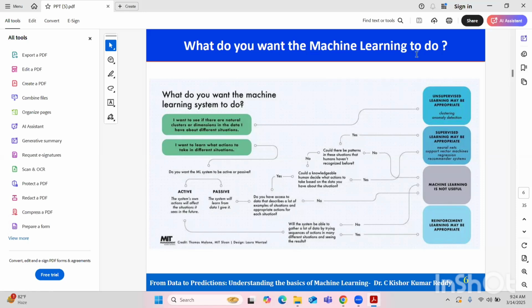Look at this particular slide. I want to learn what actions to take in different situations. When you speak about actions, you are speaking about your environment. When you are speaking about actions, your learning will by default be reinforcement learning. So now look here. I want to learn what actions to take in different scenarios. Now there are two cases here. One is the active case and the second one is the passive case. If it is the active case, we'll go for reinforcement learning.